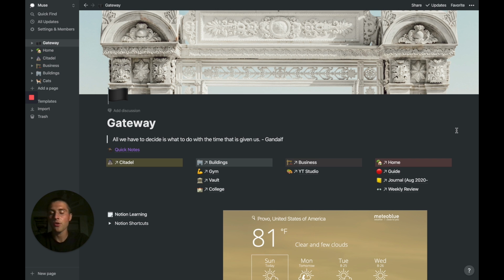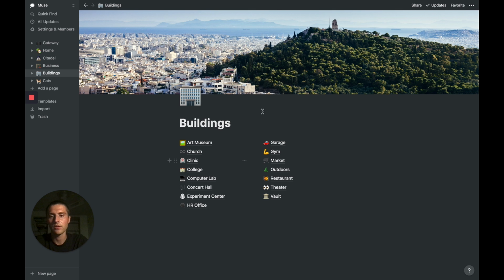So let me show you how I would categorize this cats page right here. It is not in the Citadel because that's more about action. It's not about business, and it's not about goals, long-term goals, or my purpose. So I would go to the building section. Here in the building section, I have more specific topics, such as clinic, where I talk about health, college, where I take my notes, concert hall, things I listen to, and other sections.